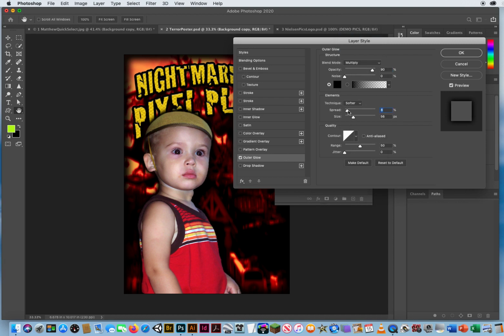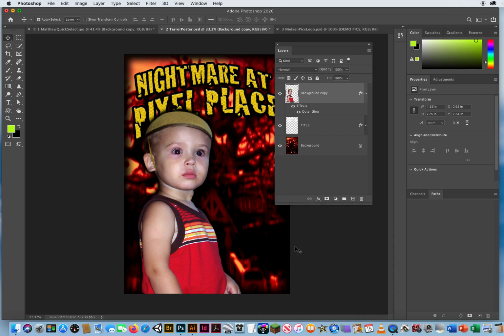I can change the spread, which goes out from the edges. I can change the size, which is the blurriness of that glow, depending on how much you really want people to see. Just a little bit of an edge right there, and I click OK.